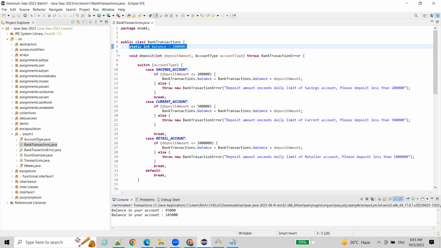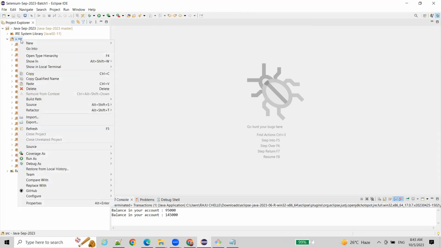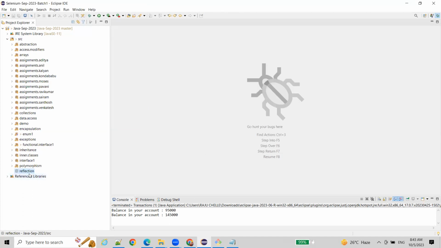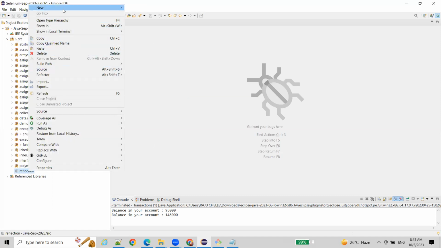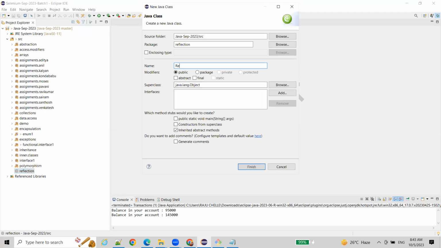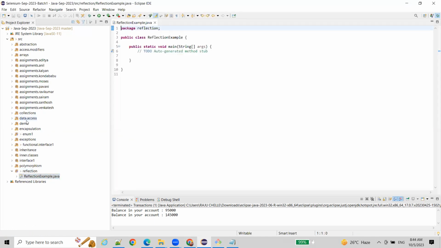Before moving to input output operations, we have a very small topic. One is reflection, Java reflection. Let me create a reflection package. This is reflection. Let me create one new class to explain reflection, ReflectionExample.